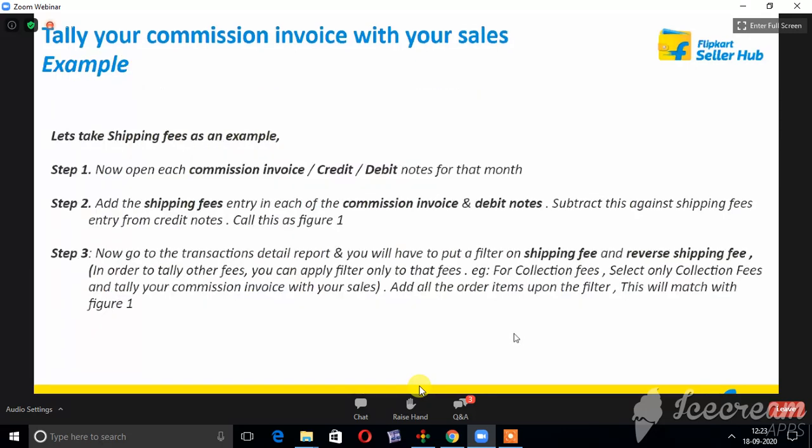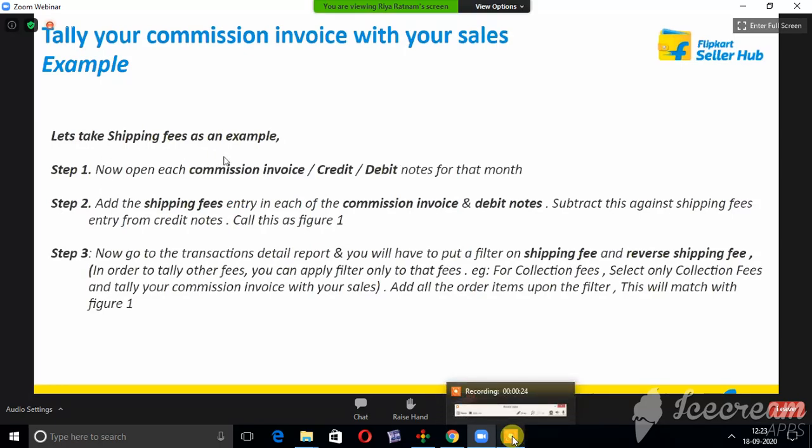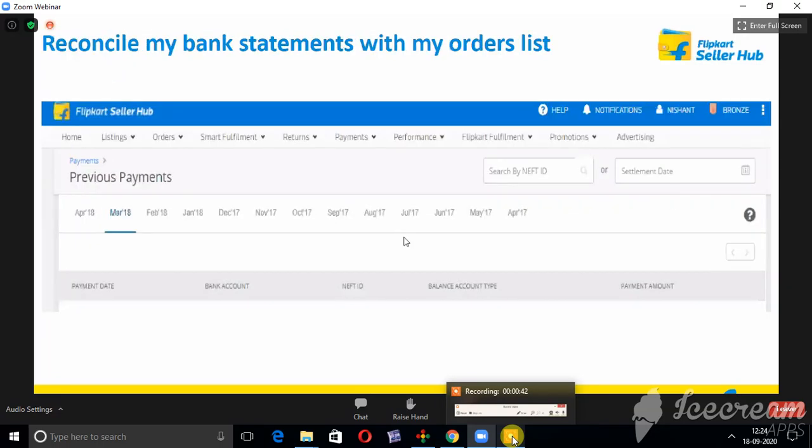So for example, let's take shipping fees as an example here. When you open your commission invoice, credit and debit note for the last month, add shipping fees entry in each of the commission invoices and debit notes, and subtract them against the shipping fees entry from credit notes. So we'll see.